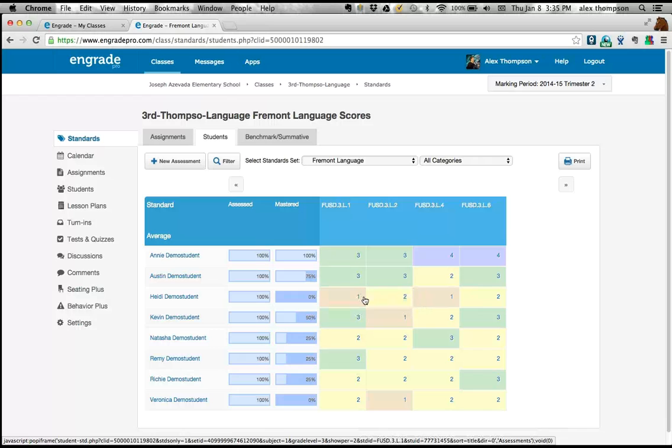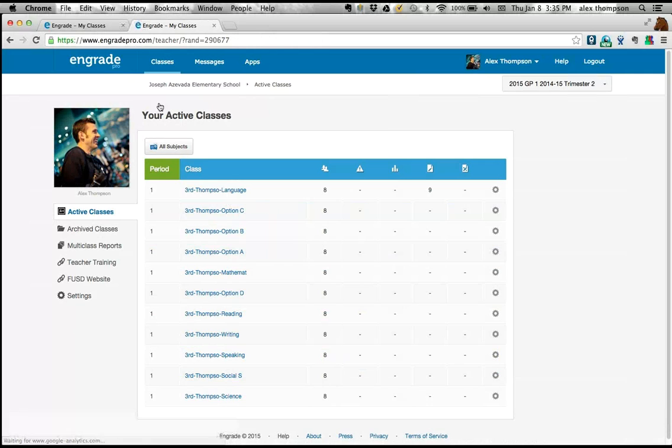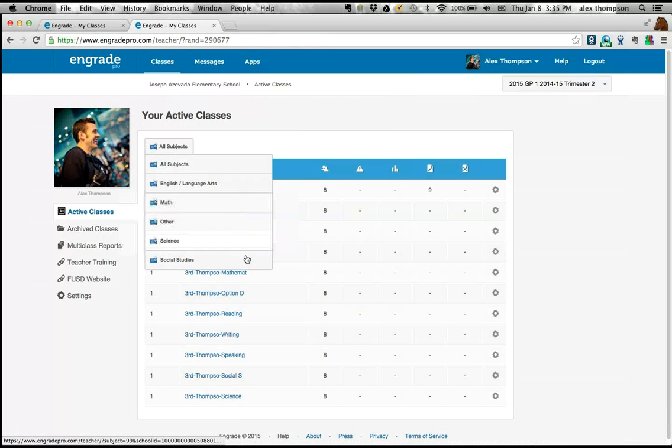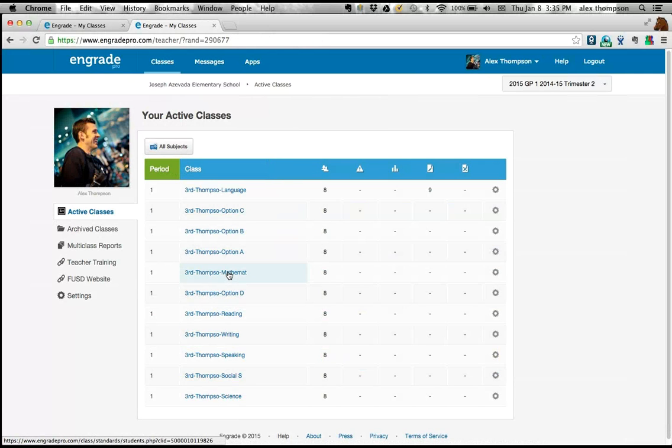So anytime you're in a gradebook, let's go back here. Go back to the classes page. Remember, I clicked that logo anytime I want to get back to where I logged in. So let's go into the math gradebook for a second.